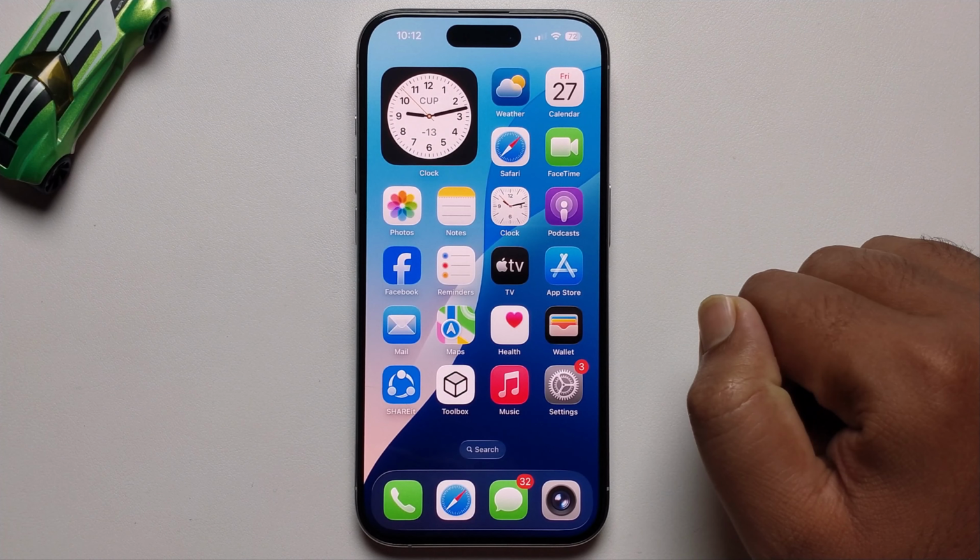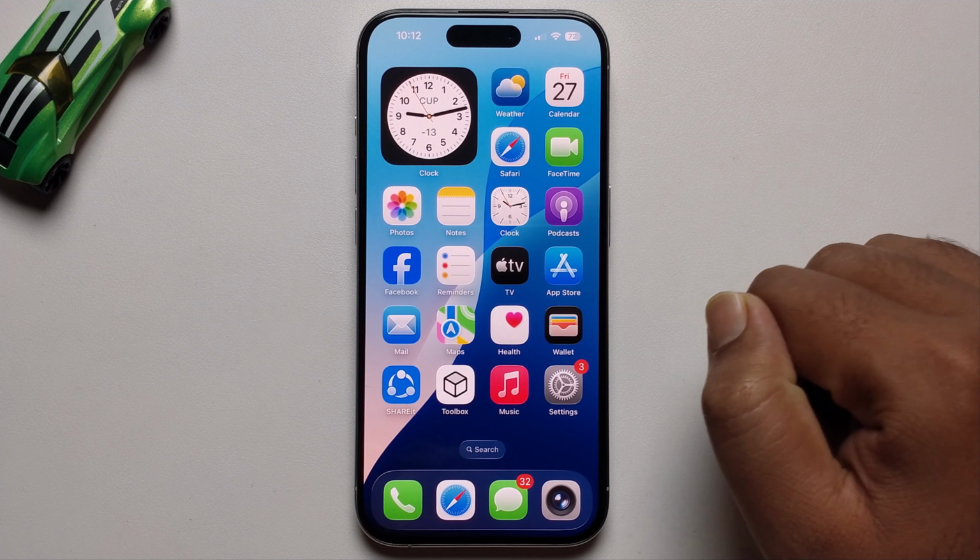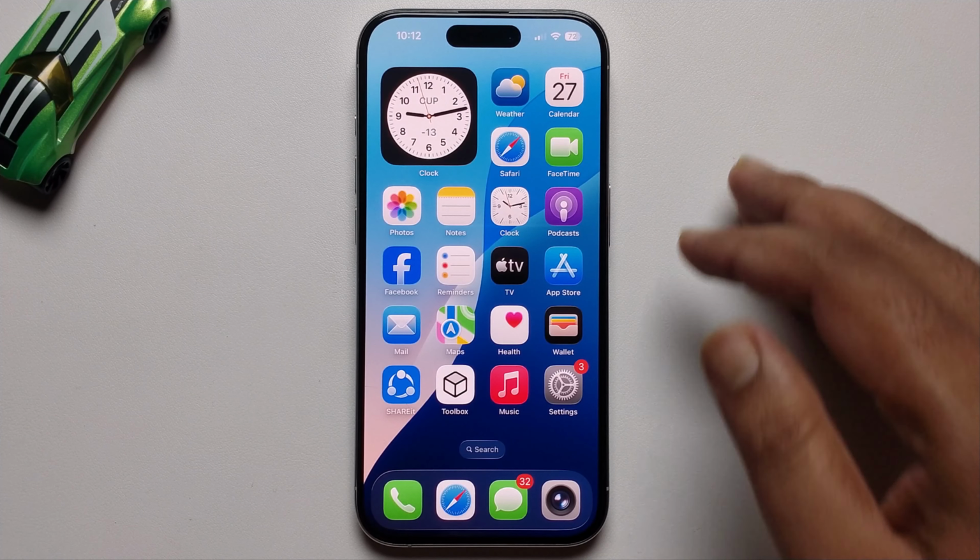Hey guys, today I'm gonna show you how to resize app icons on iPhone to bigger on your iPhone.